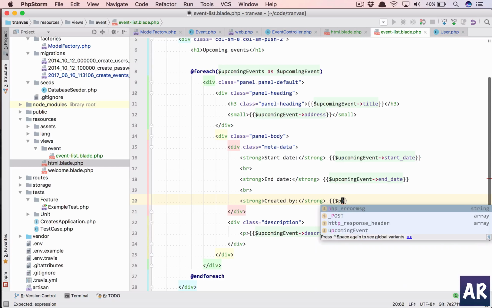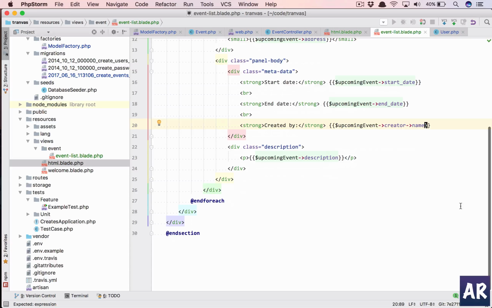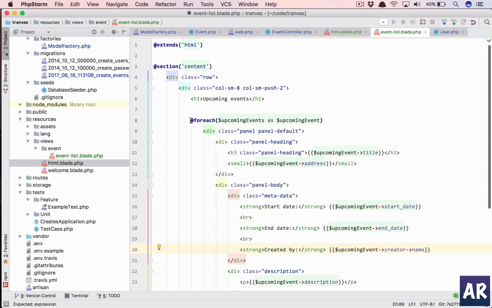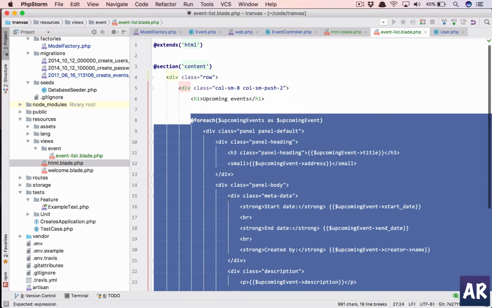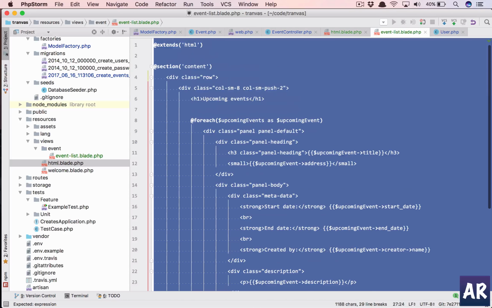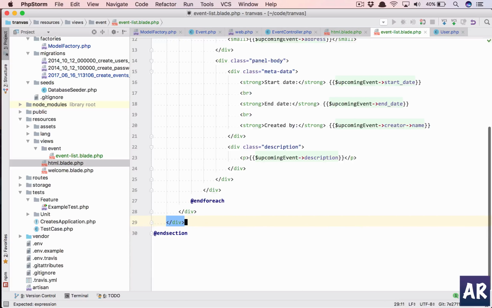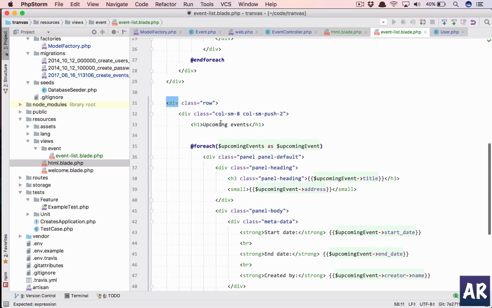So upcoming event creator name, so this will give me the username. And now what we will do is copy this, or rather, why don't we copy this entire thing, this div, this row. Okay, make a duplicate out of it. Past events, so we say past events, not a past event, and then just replace all the instances.